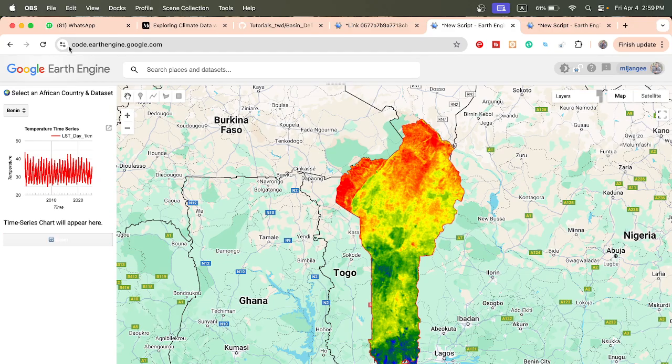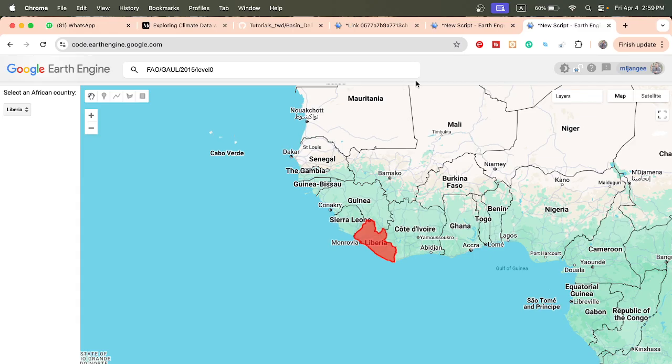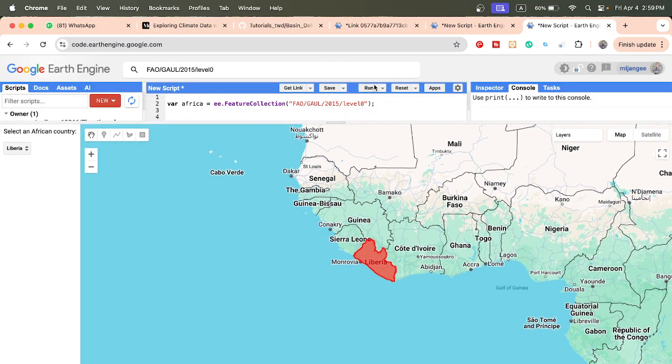Today I will try to discuss a web application on Google Earth Engine, how we can easily create this type of web application. It visualizes a specific dataset as well as a time series chart. If you check the normal application, you can see it's one kind of code. If I run the code, this is the result we find.